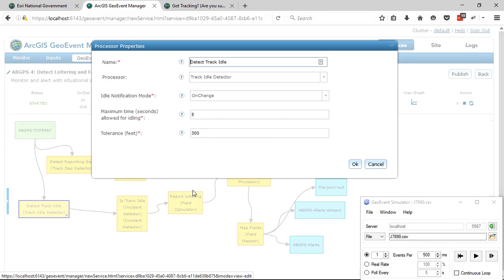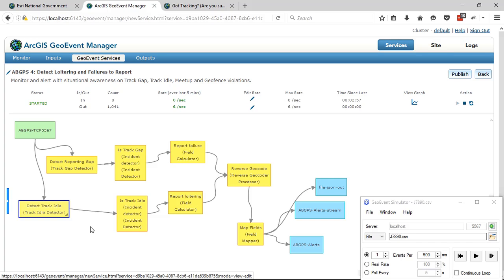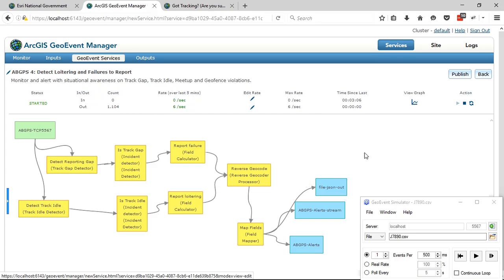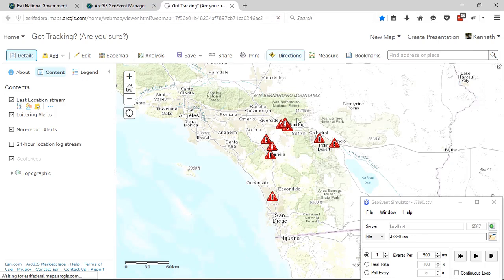The track idle processor is very similar. Again, there's a very tight threshold here for these individuals. After 5 seconds, if each person hasn't moved at least 300 feet, we're going to call it an idle event. And again, we generate an incident. If idle equals true, then we'll calculate a message for the parole officer. So-and-so may be loitering. We will reverse geocode that, and the message that can go out to the parole officer could be very straightforward: so-and-so may be loitering near the following address. All right, so let's have a look and see how that may be shaking out.